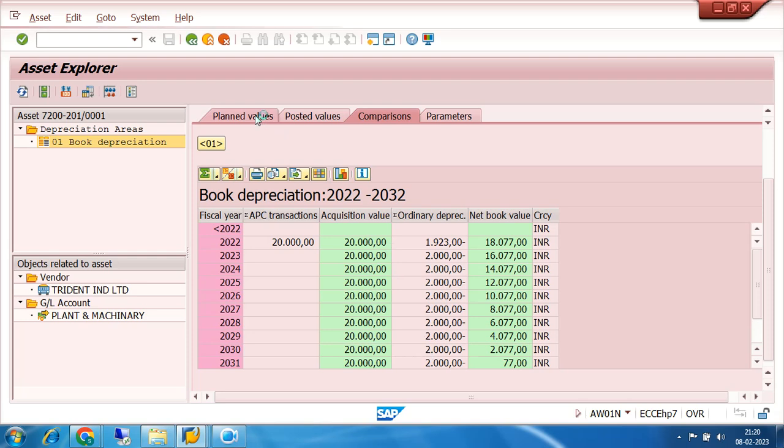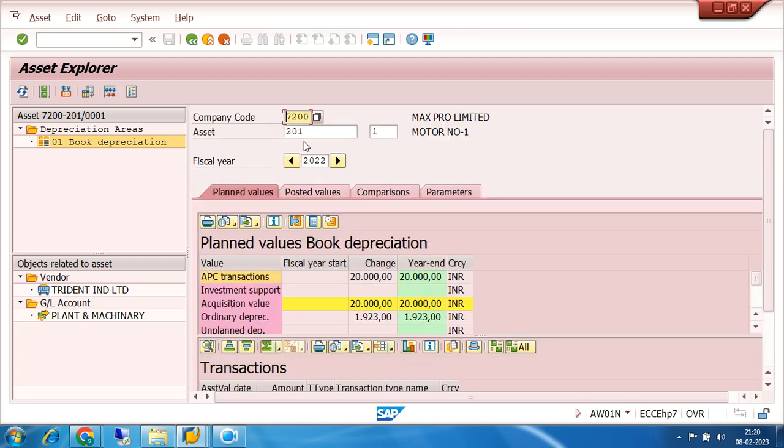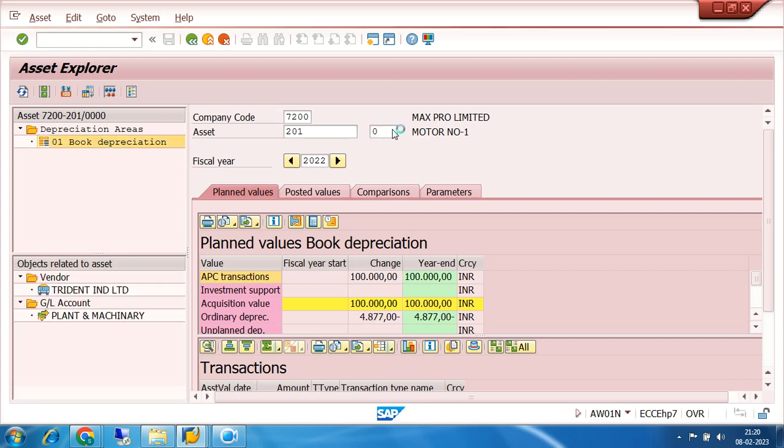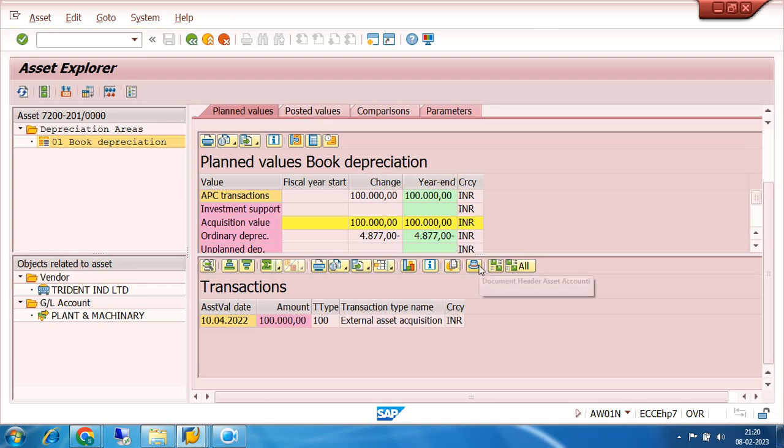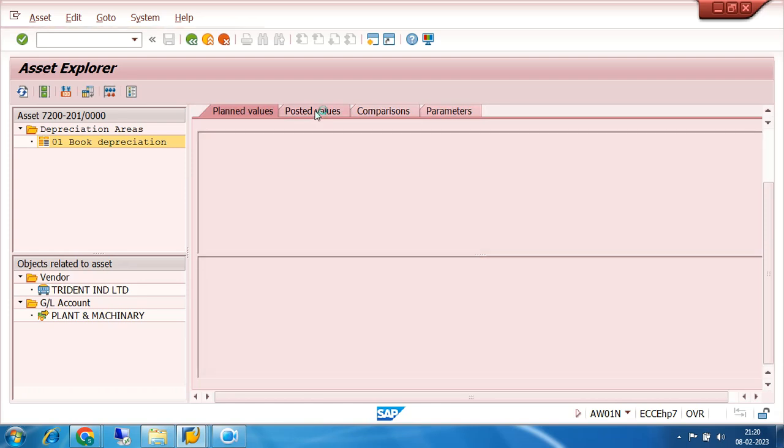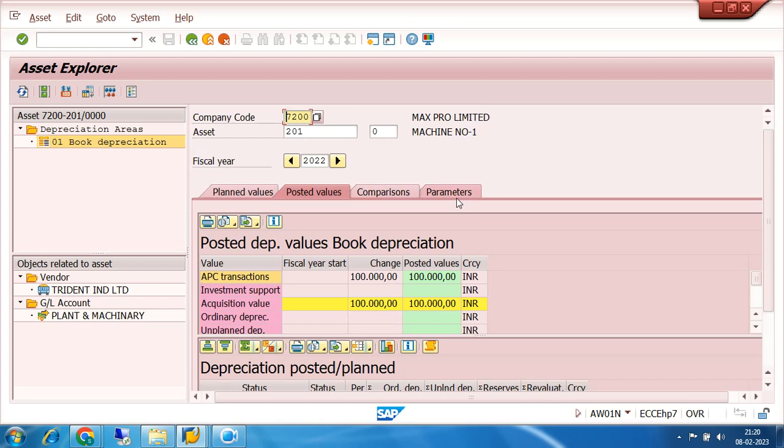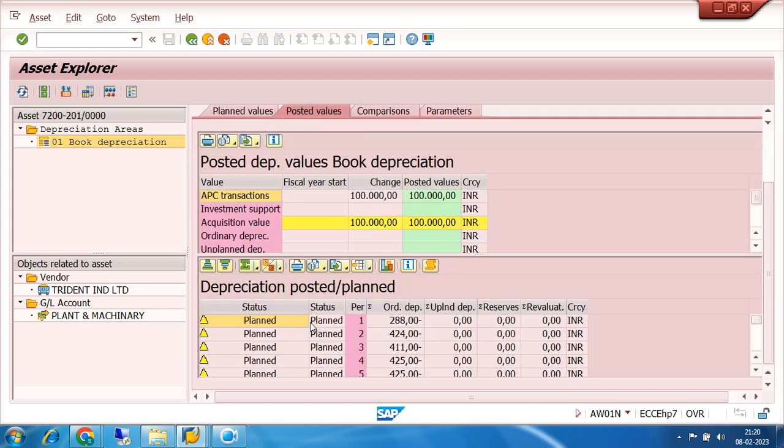So now it is working fine. So the main asset as well as the sub asset, it is working fine now. If I see the main asset, I have to just change it to 0 and click on enter. Once I click on enter, it will be shown like this, 20 years. The most important thing is here the posted value is showing as yellow. Just mind it, just see that it is showing yellow.